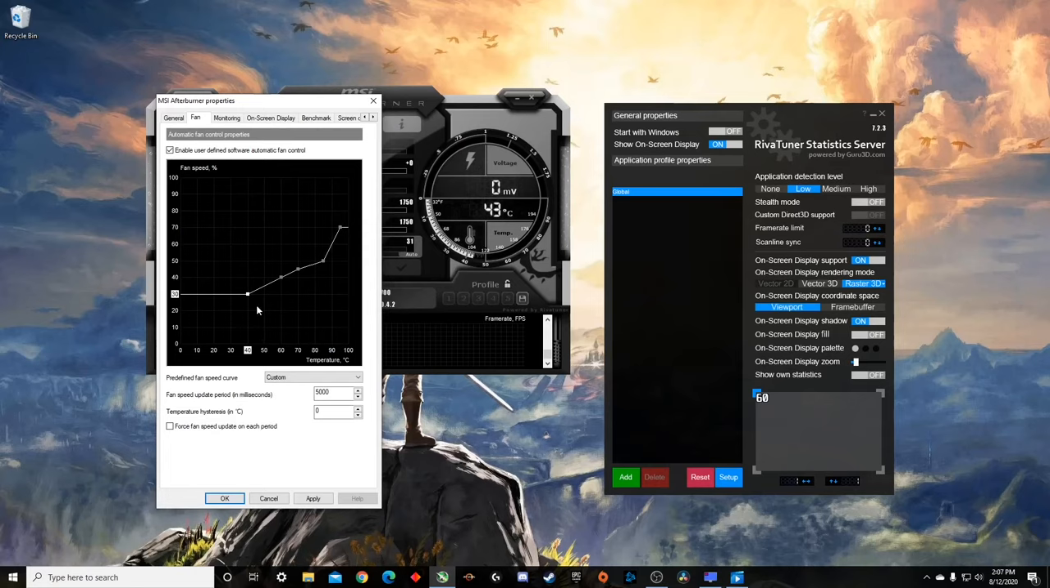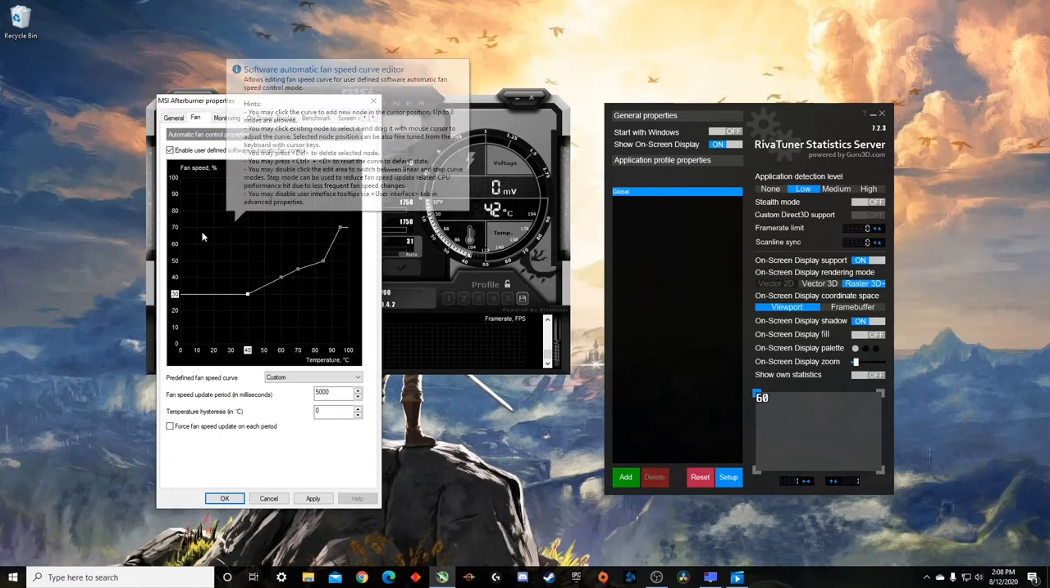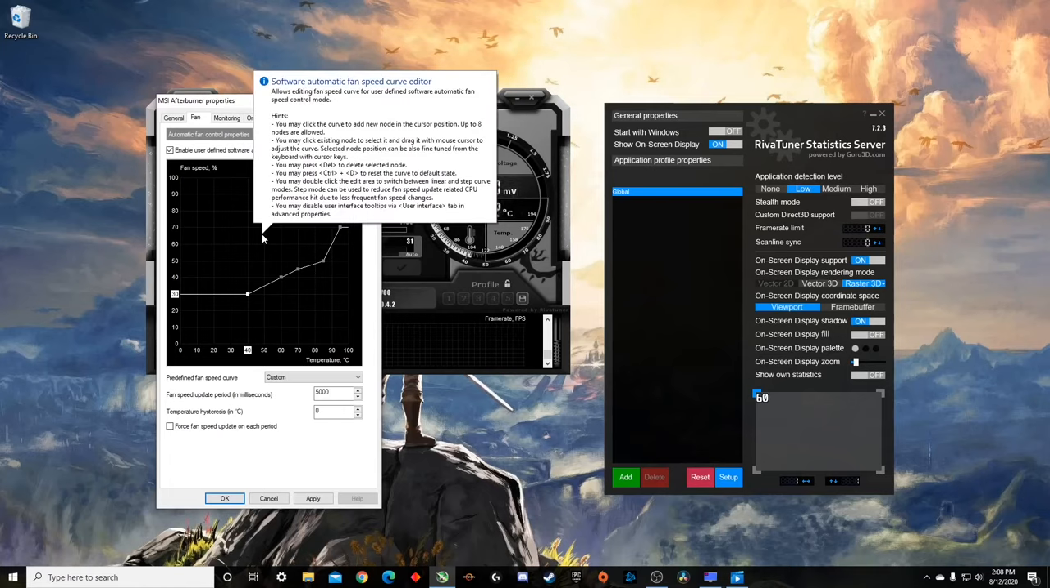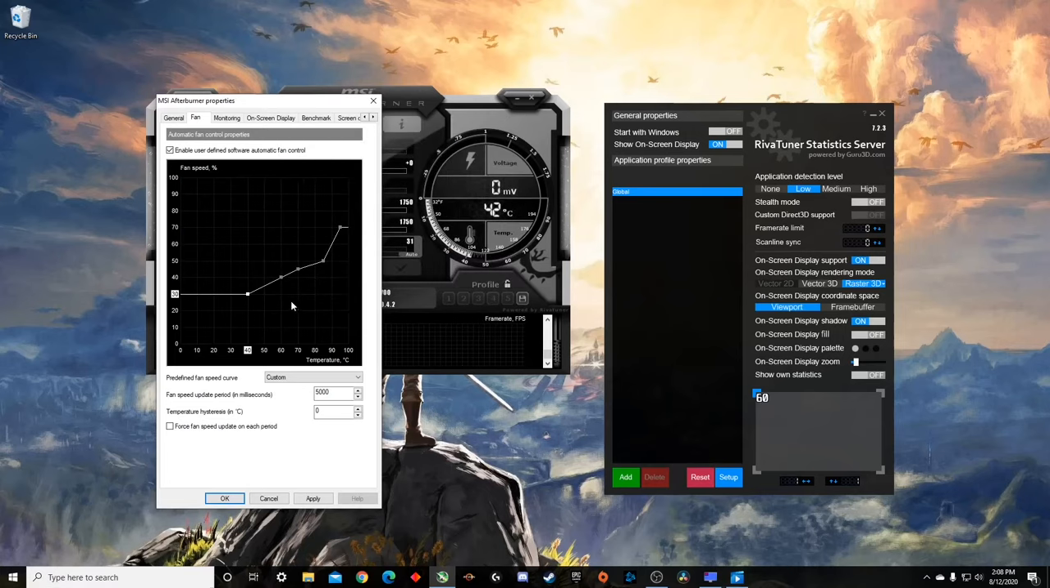Keep in mind when you do first check this in, the stock values that MSI Afterburner has are very high, so you might hear your fans kick on very loudly. So just be aware of that. You can also change some more settings down here that I don't really mess with. And then the next one I want to get into is going to be monitoring.